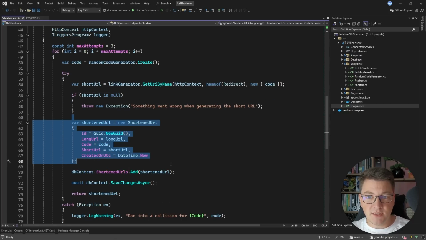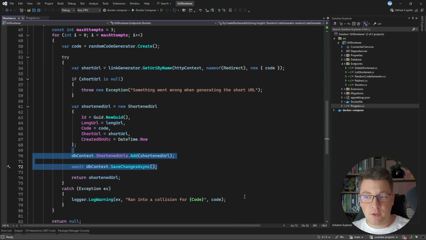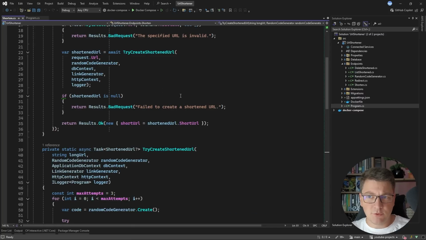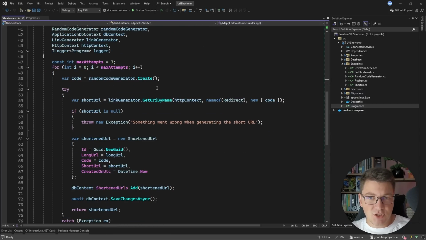Then we're just going to create our shortened URL record and attempt to store that in the database using EF Core. Now, if this fails, it means that we probably ran into a conflict. We're going to log this warning and the exception and try again. And if we end up failing 3 times, we can return null and return a bad request from the endpoint, or otherwise we could throw an exception and return some other response. It doesn't really matter. I just don't want to continue shortening the URL indefinitely.